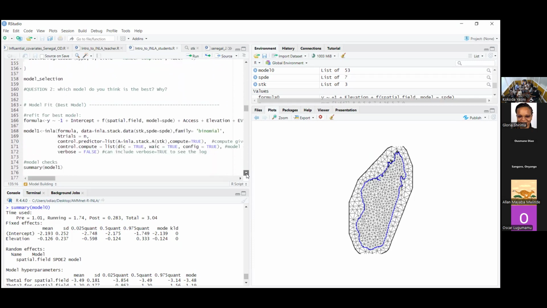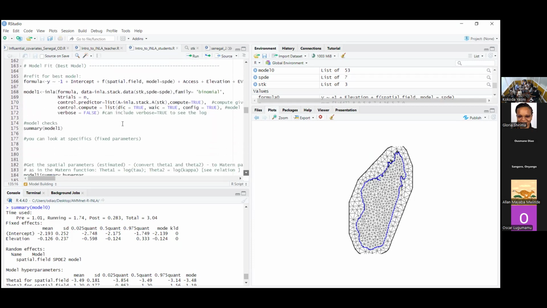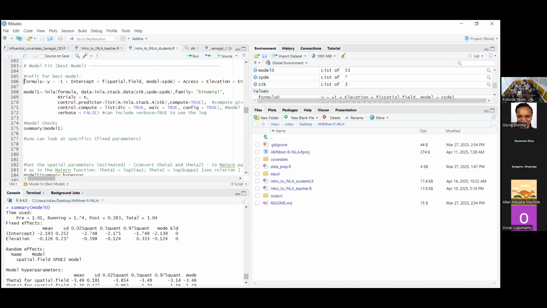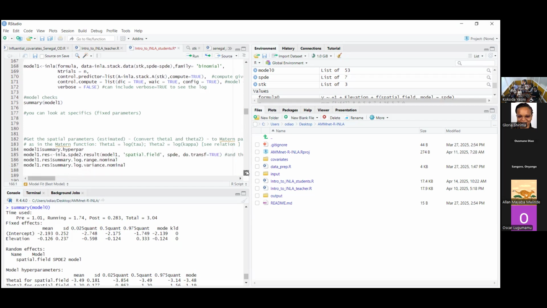After getting our model, we can make the prediction. We are using the same formula defined before. We can comment this out, we are not interested in this formula. For our model, we still use model 0 defined before. We don't run this part also. We jump.